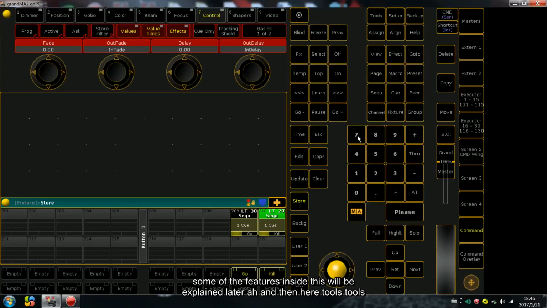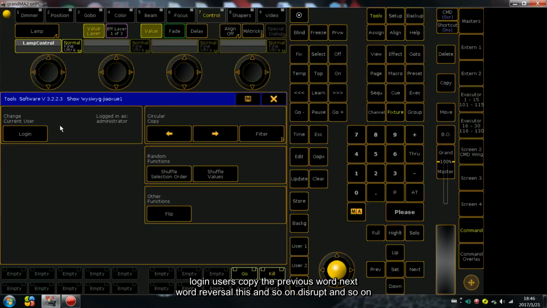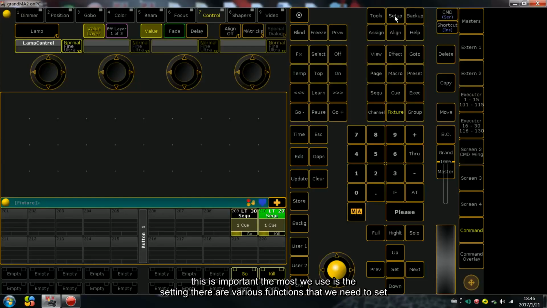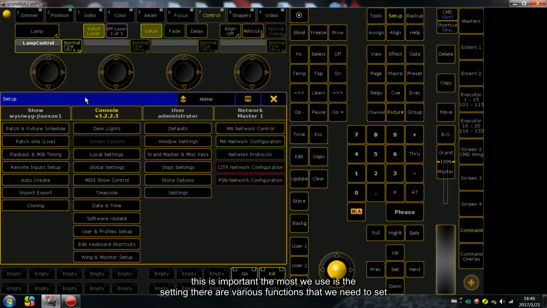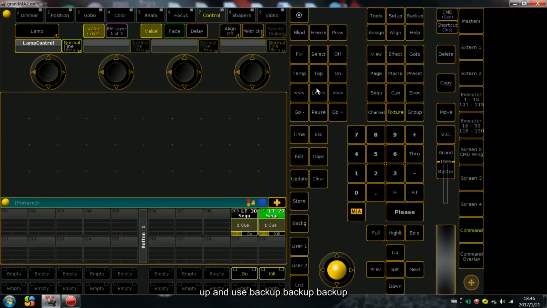And then here, tools. It's for login users. Copy the previous word. Next word, reversal. This and so on, disrupt and so on. Setup. This is important. The most we use is the setting. There are various functions that we need to set up and use. Backup.